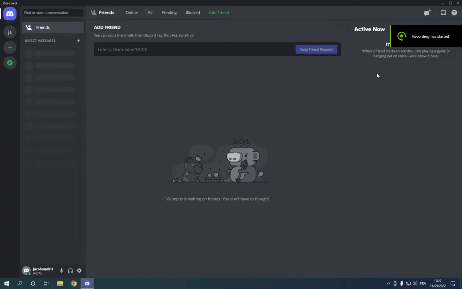How to turn on or turn off combo sounds on Party Mode on Discord PC.